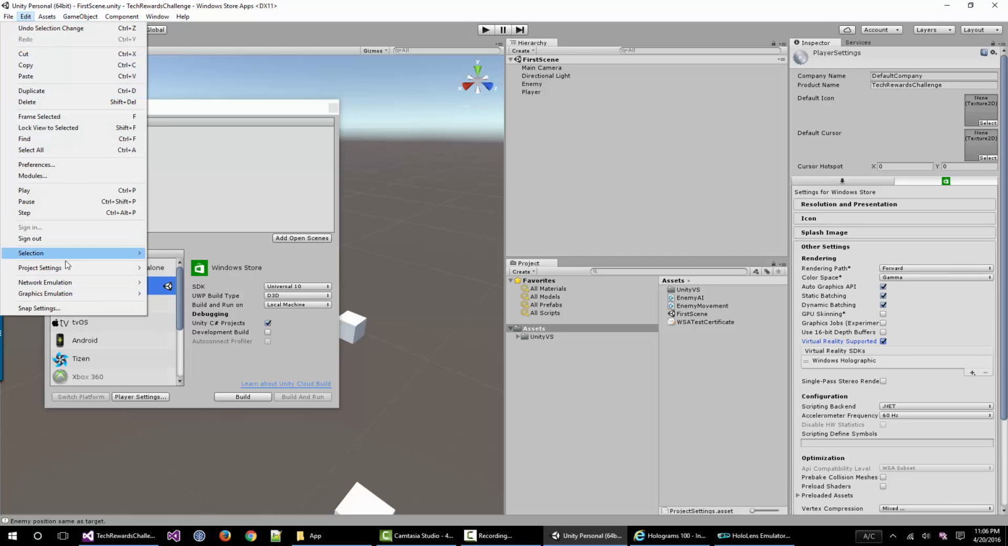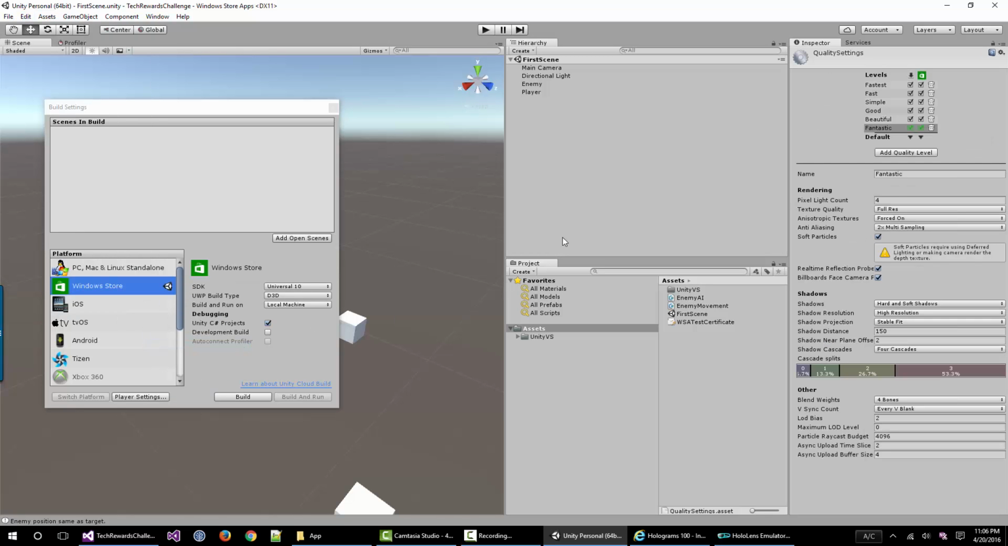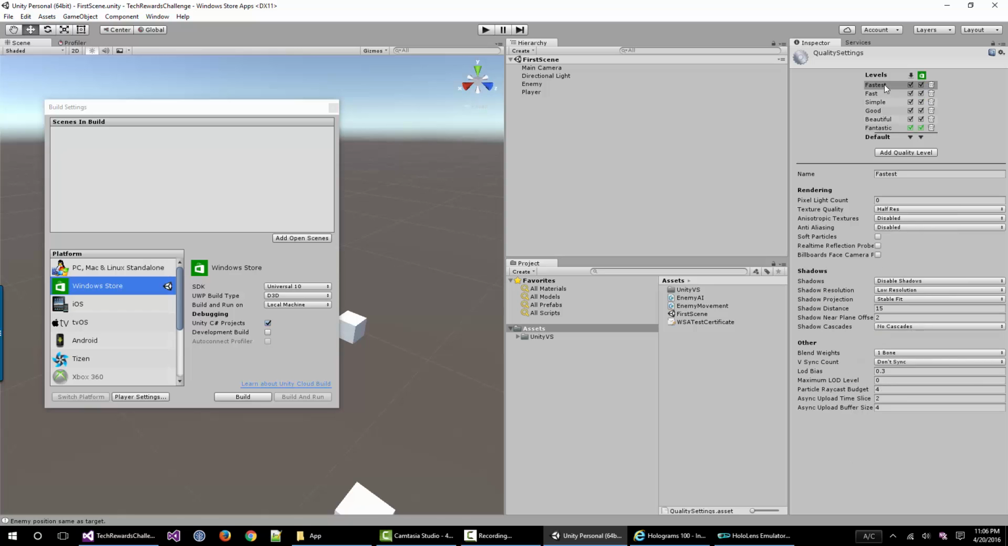So I'm going to go ahead and go into the project settings under quality and select the option here under Windows Store for the fastest. So there's a drop down here under the Windows Store logo, and we'll go ahead and select fastest. So for Windows Store, that's what we want.